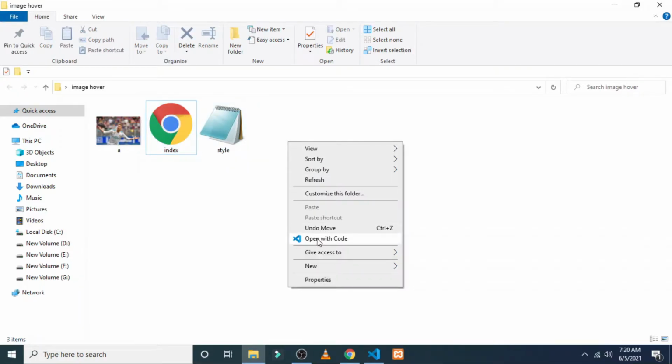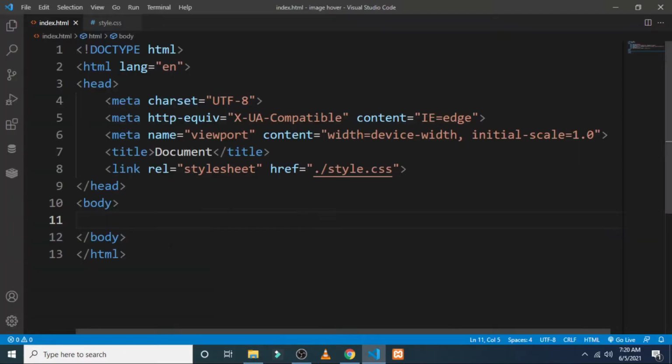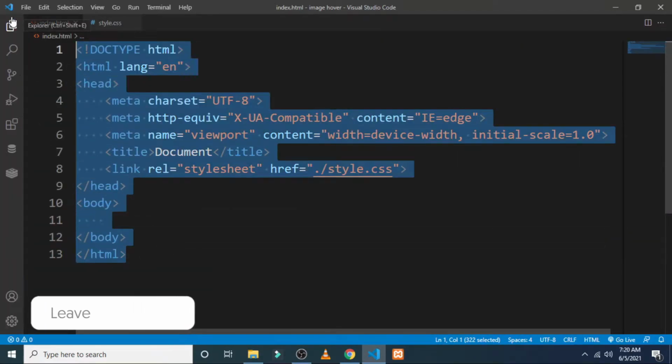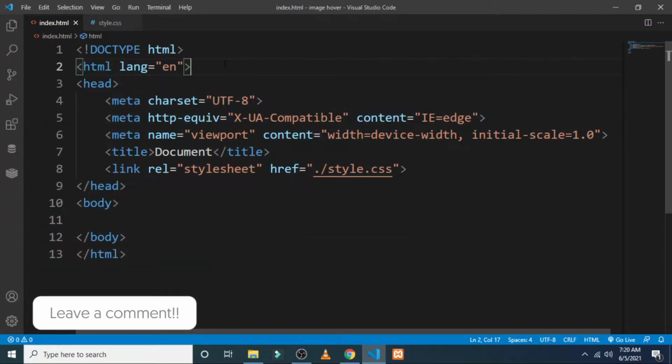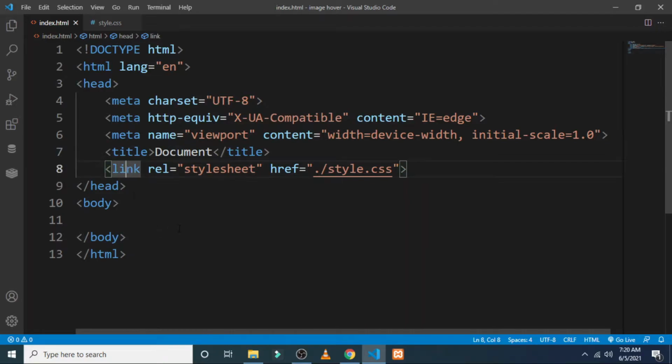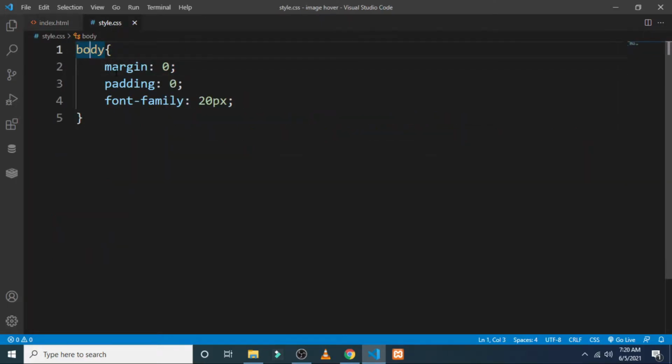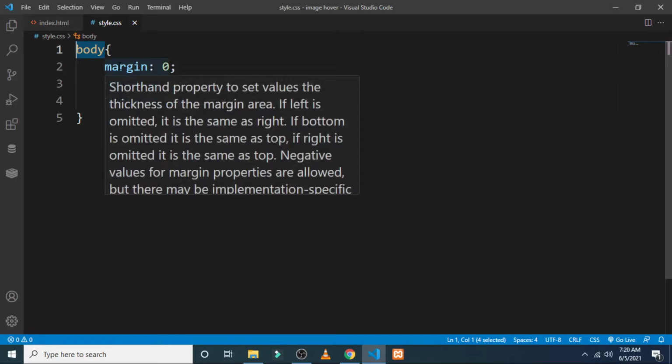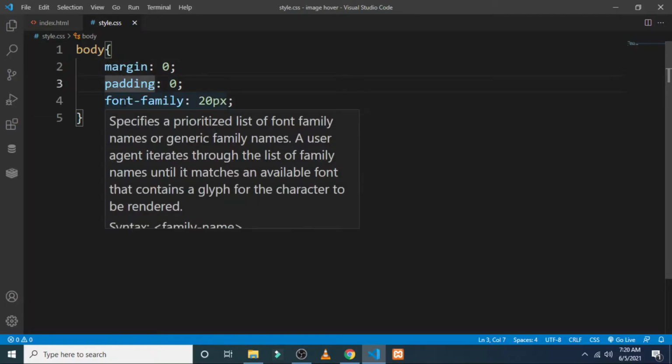Here in this index.html, I have created the basic syntax of my markup. I have used the html tag, the head tag, and inside the head tag I have given the title to my document. Here I have linked my CSS file, and in the CSS file I have done some basic CSS. In the body section I have given margin 0, padding 0, and a font family.